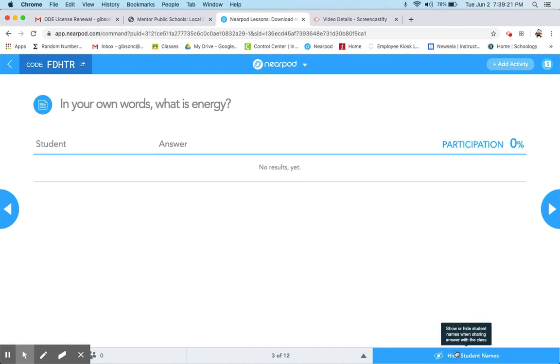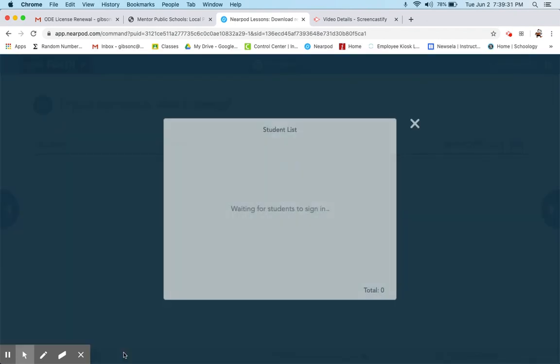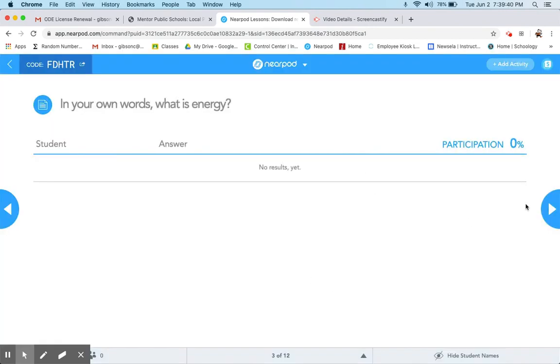You can hide the student names, which I recommend, because then no student feels embarrassed about what they're sharing. If you were saying that's the right answer or the wrong answer, no one knows who it is besides that student. You can also easily see who's in your class. Again, this is summer, so there's no one in my class right now, but you can easily see who's in your class.